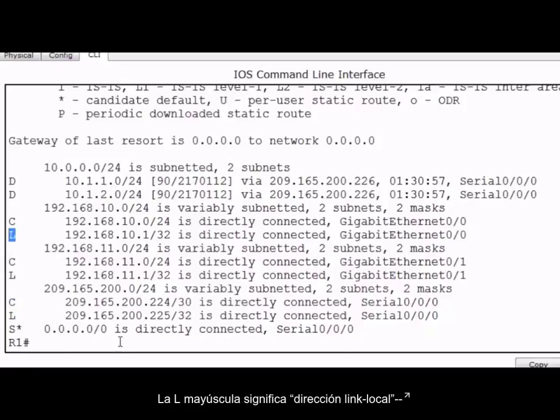The capital L stands for the link local address. Notice 192.168.10.1, as opposed to the connected network 192.168.10.0. This is the local interface address, connected to gigabit 0/0.